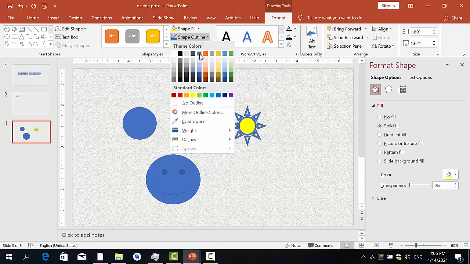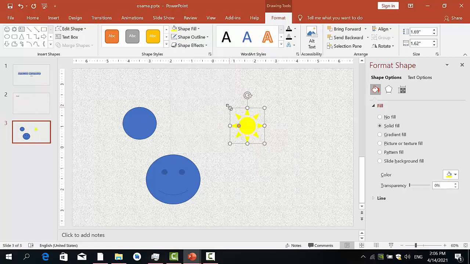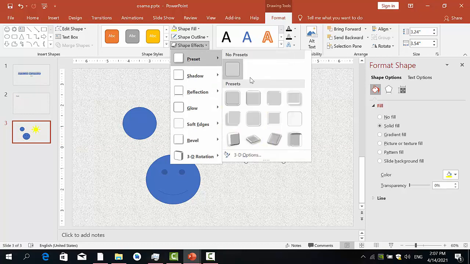Also you can change the color of the border, or you can choose no border to delete the border, or you can go to dashes to add a dashed border like this. For example, I don't need a border, so just no border here. This works for any shape. Also we have effects, so you can add some effects to your shape.